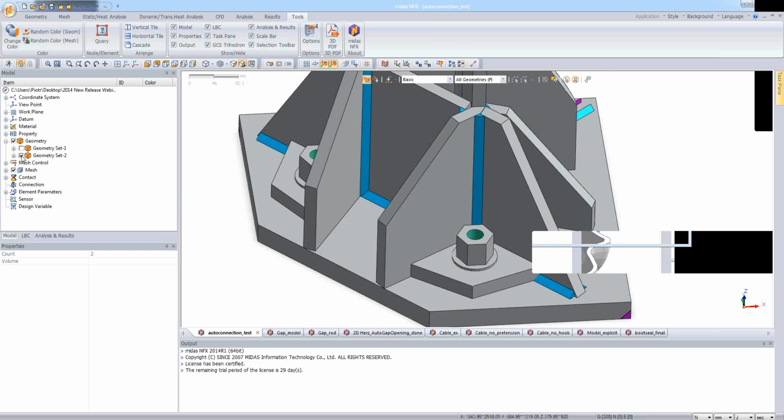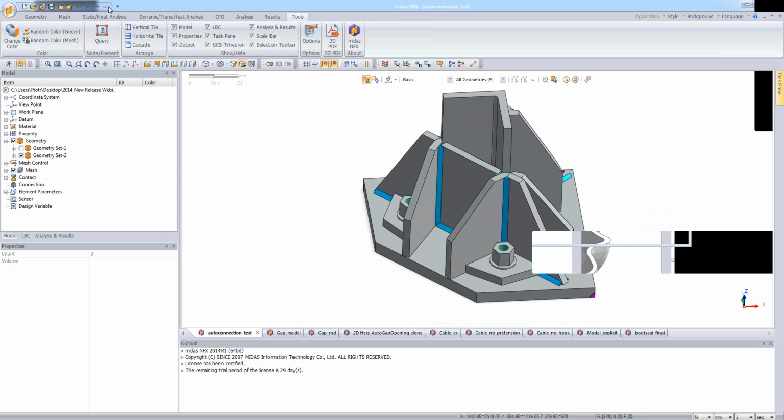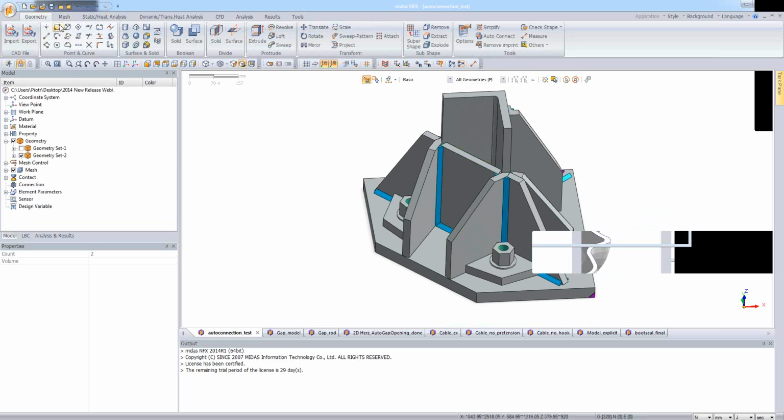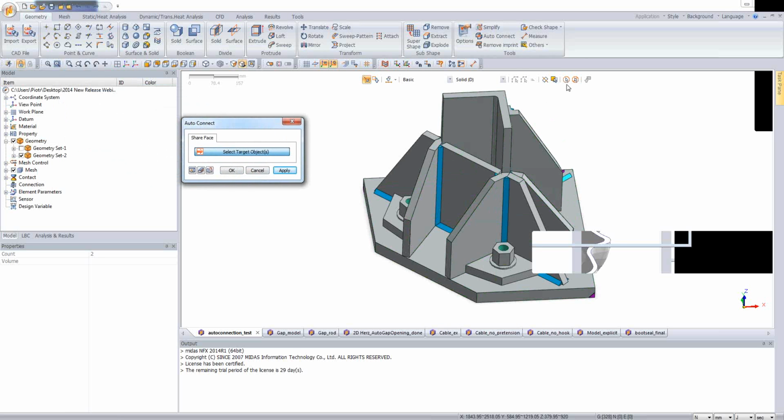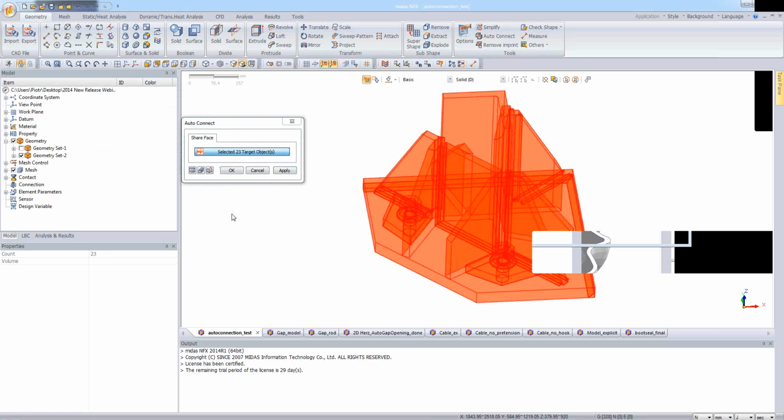So this auto connection feature actually connects all your parts together. It's here, auto connection. You just select all the parts. You have a preview, so the preview will show you where it will connect. Here it will connect almost everywhere because there's no connection for the moment.